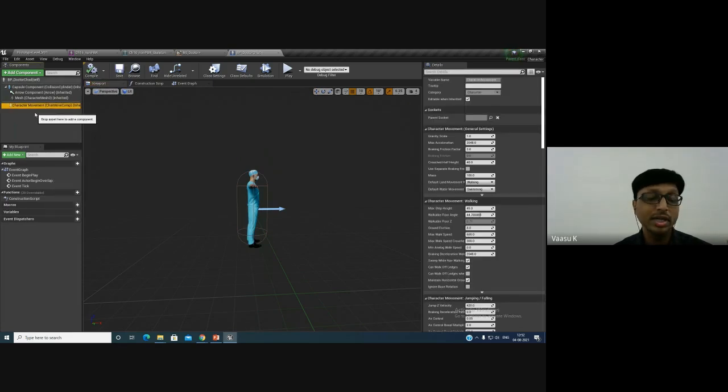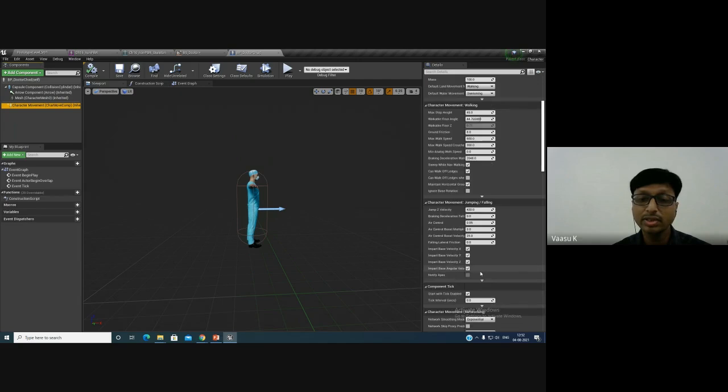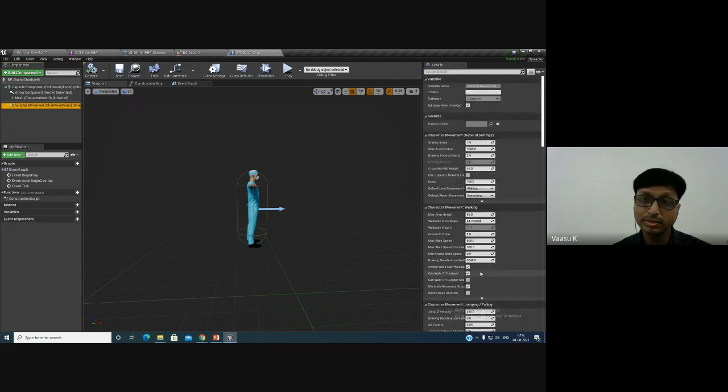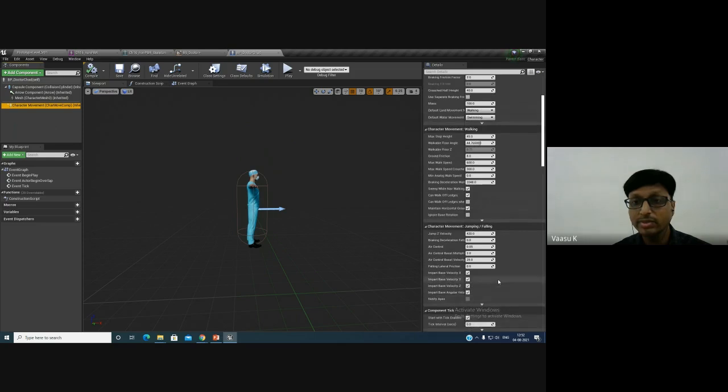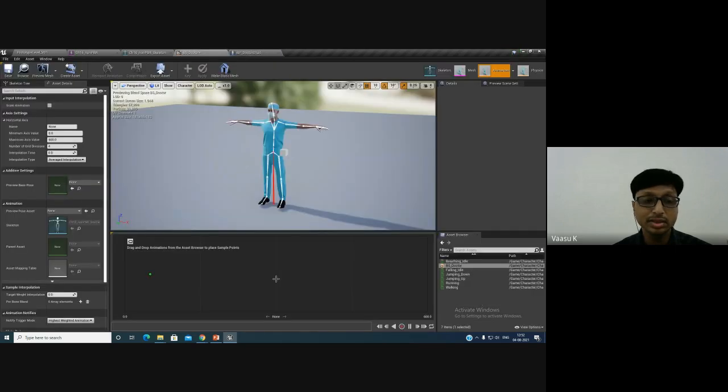And the last one is character movement. There's the one where you can get all the information about your walking speed, the jumping height, how much time you are in the air, everything that you can see in this details panel. If you see here, the maximum walk speed is 300, and the crouch is 300. So what I've chosen here is 600.